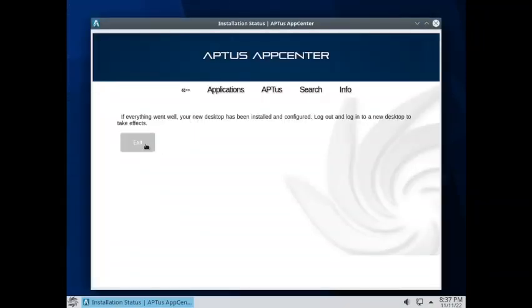So the desktop is now installed. It took a while for the desktop to get installed. I will restart the system now, and then we will do a detailed review of the Trinity Desktop environment. So let us go ahead.